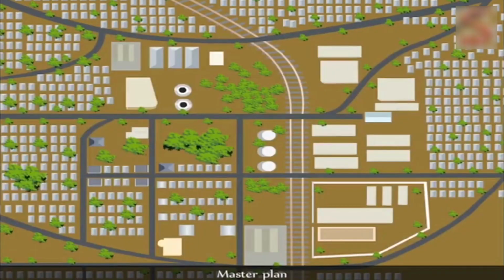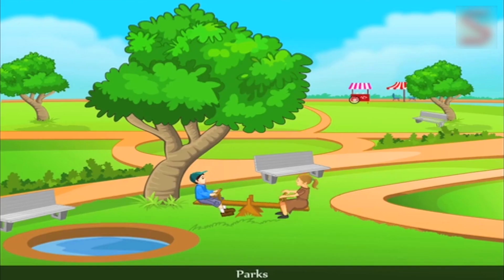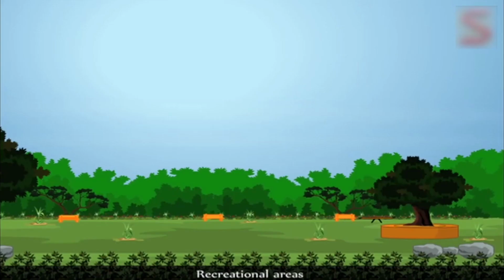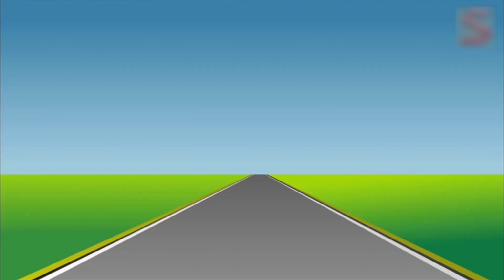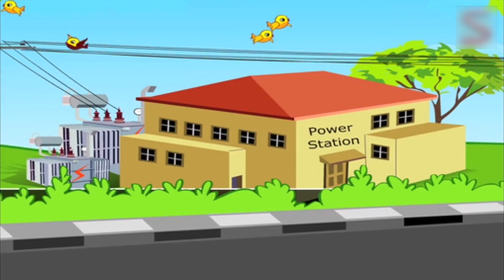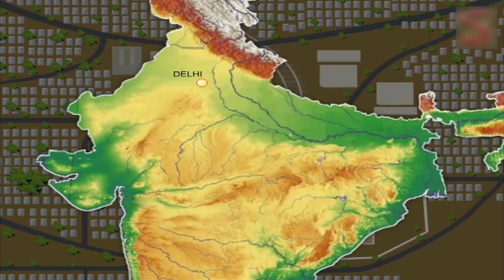Students, just like how there is a master plan for a house to be constructed, there is a master plan for every city that designs and allocates different types of areas. According to the master plan, there should be housing areas, parks, schools, industrial areas, recreational areas, and so on. Based on this information, the planners decide on the types of roads, water and electricity, ways of waste disposal, and so on. Delhi too had 3 such master plans.